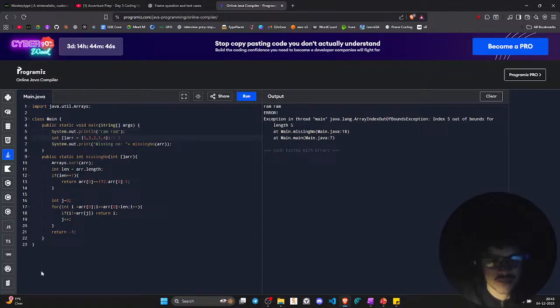What if there is no missing value? Then correct, it will run the complete loop. Run. This all must be in a try block then.